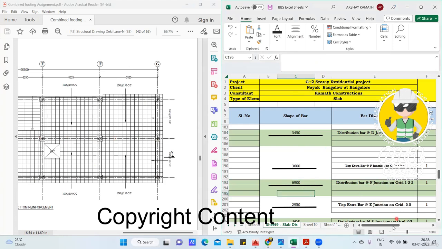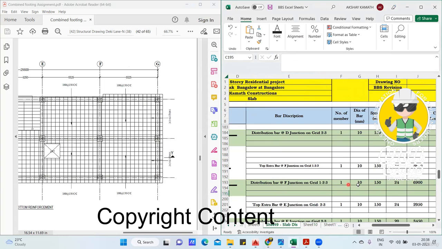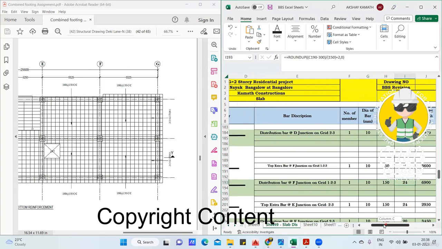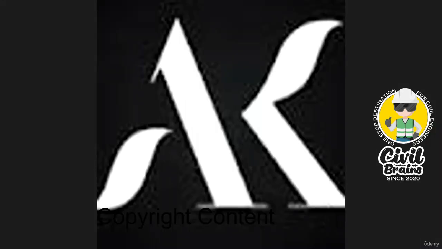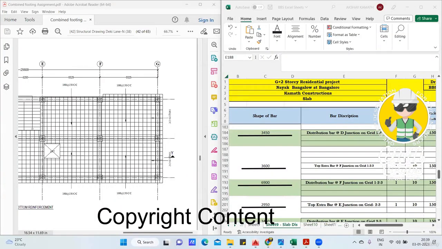The distribution bar at F junction 1, 2, 3 will be 1. Dia of bar is 10. Spacing is 150. Now come to the number of bar. Number of bar, you know that this is 3600 and this is 3000. So this is 3600 overall. Whatever length we got, in that we'll deduct the beam.